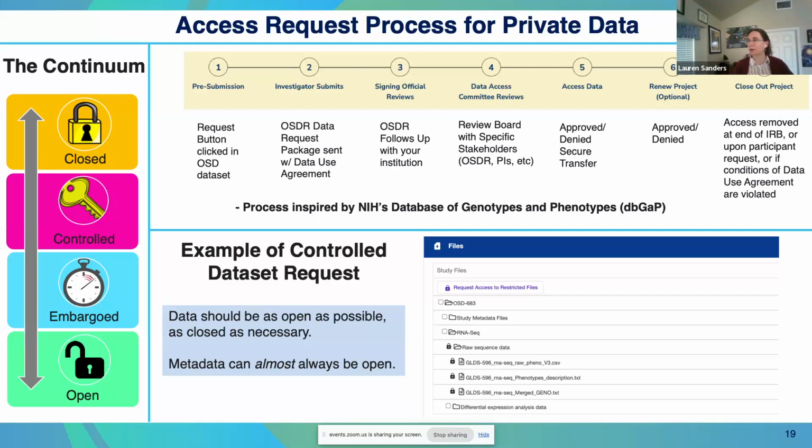And at the closeout of the project, the data will need to be deleted. So just showing an example here of what it looks like on the data repository to request access to those restricted files and move into this request process.